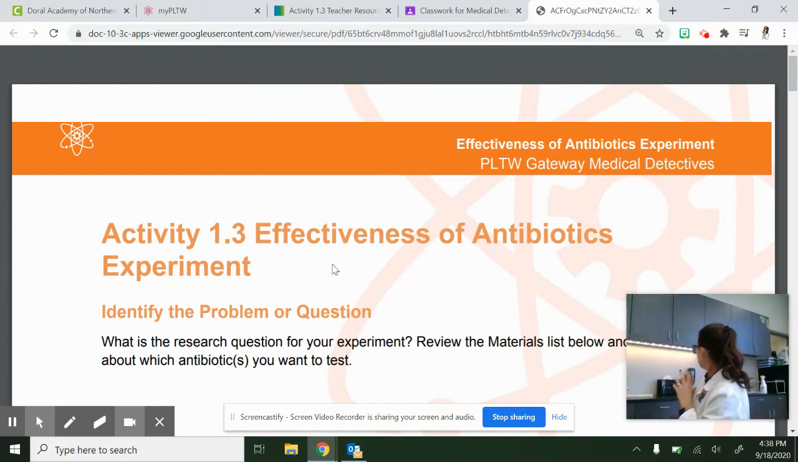Okay, well, I'm going to do one more thing. I'm going to show you partner number 2 and what they're doing. So partner number 2 is going to be preparing your antibiotic discs. So again, we're going to have our gloves on. Okay, we're going to have our nice clean area.